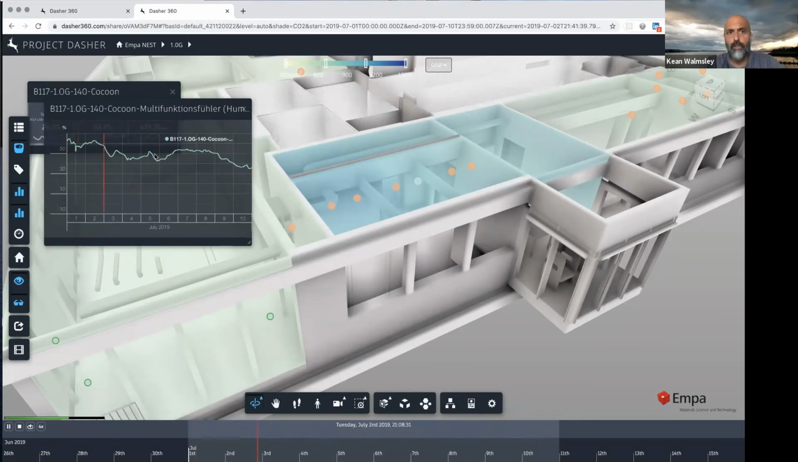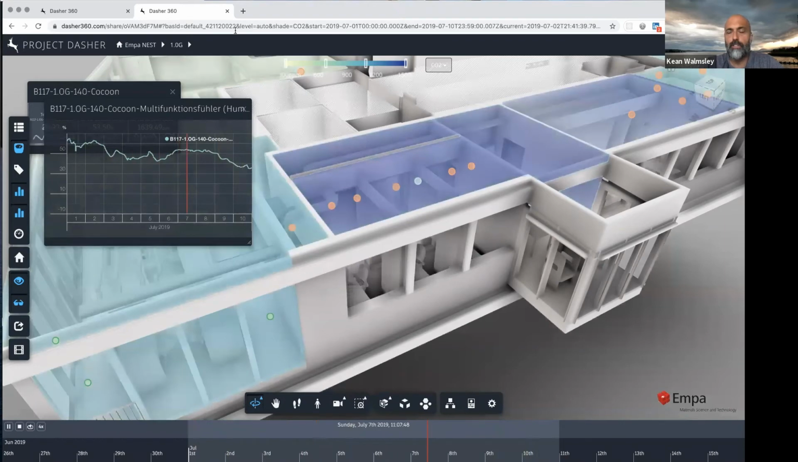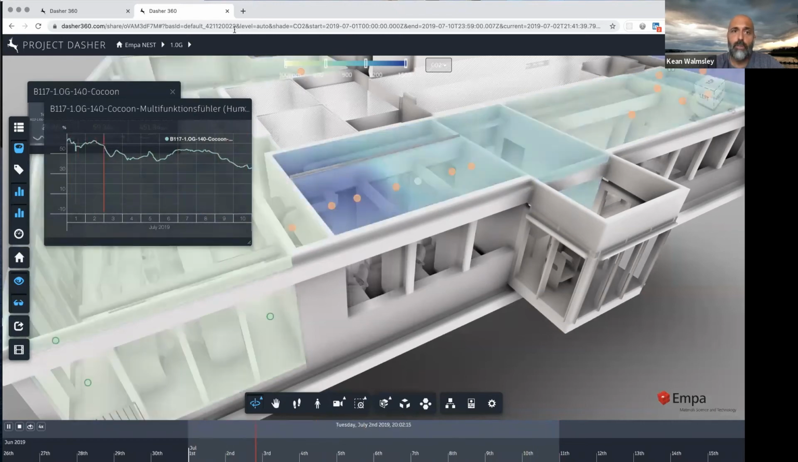But you could also handcraft this URL as well, or have it built from an external system, which is, perhaps as I mentioned before, monitoring sensor feeds and identifying anomalous situations.